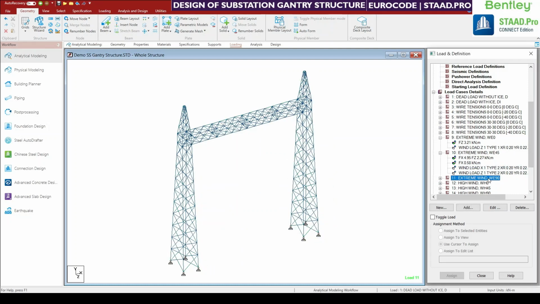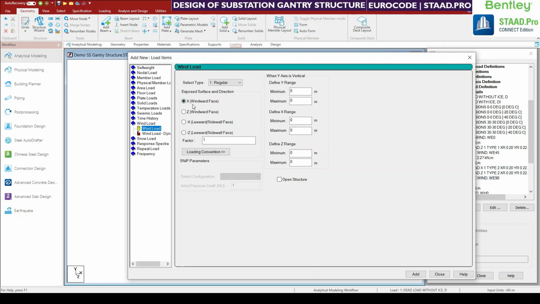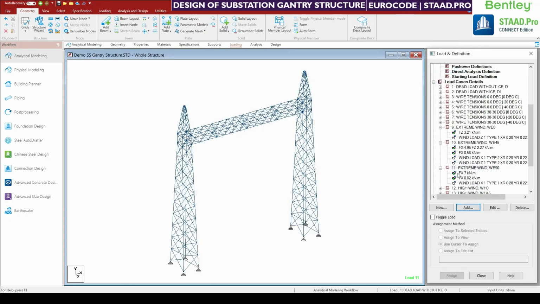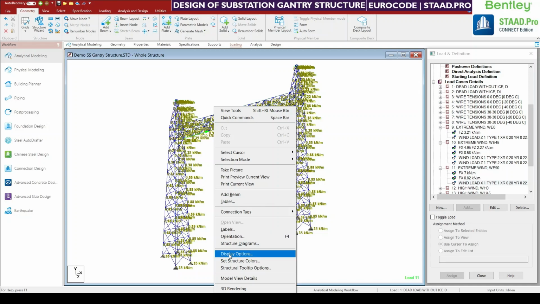For extreme case 90 degree, we need to add the wind load in X direction. For that, first case to be considered. Same like previous, open structure, add. Now you can see here the loads are applied.